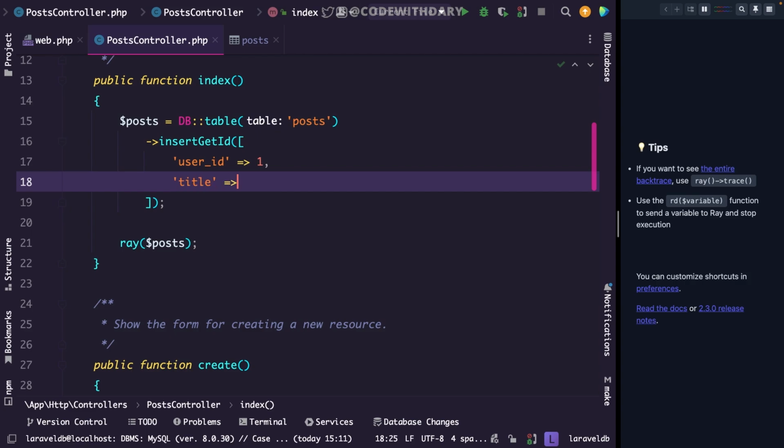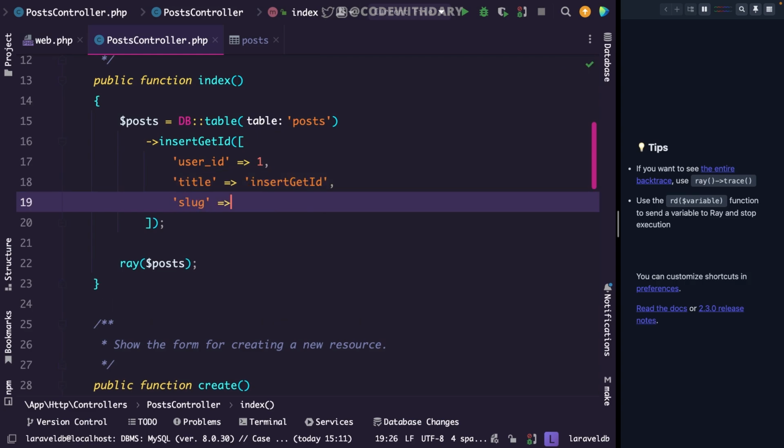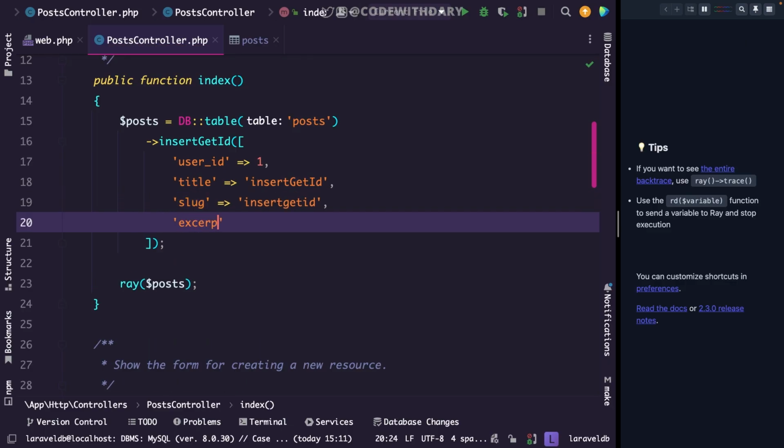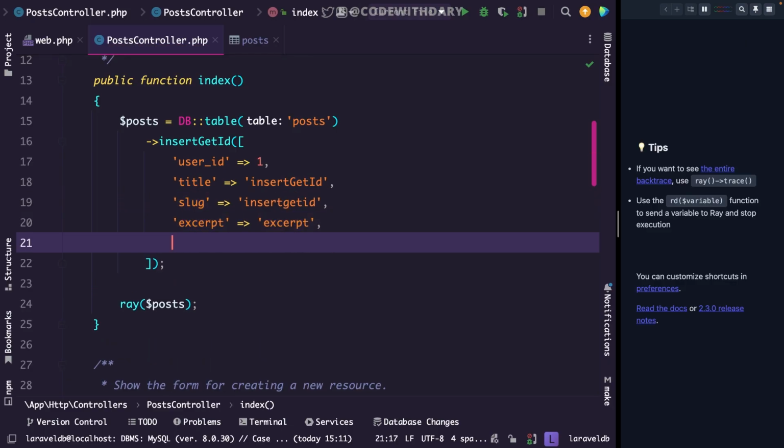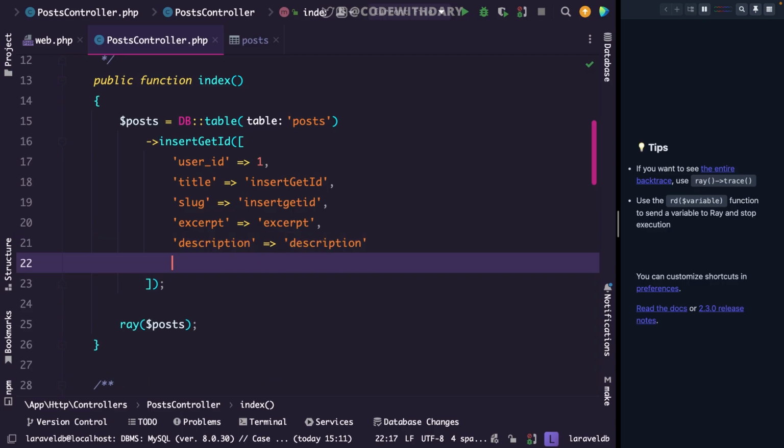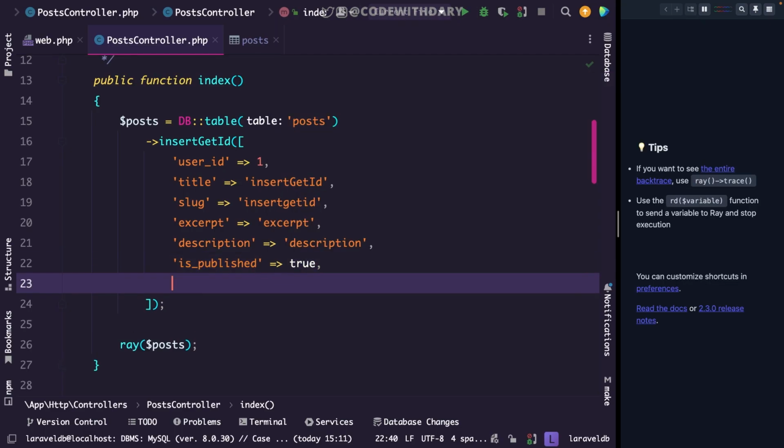The title is insertGetId, which is the same as the slug. We have an excerpt of excerpt, a description of description. We have an is_published of true, and we have the minutes to read, which is equal to 2.